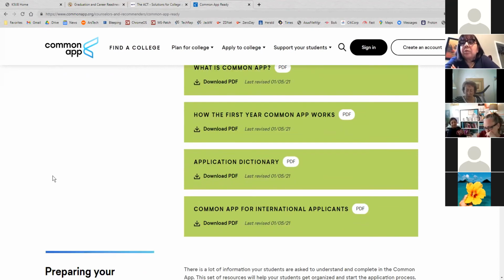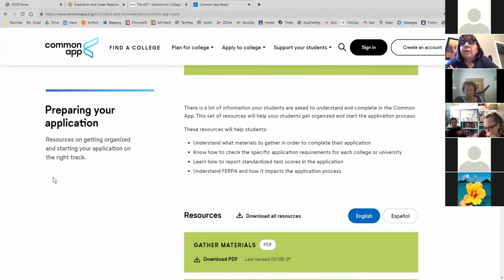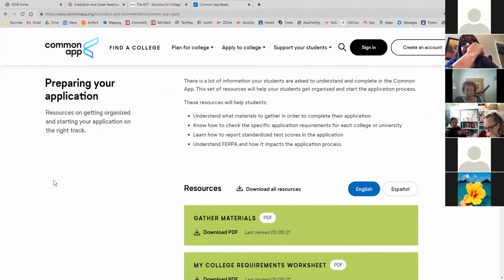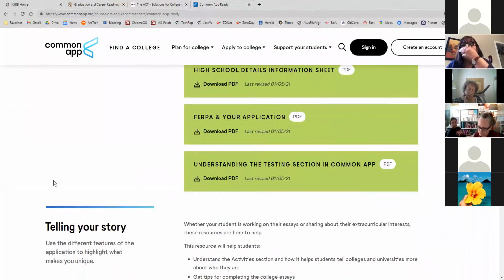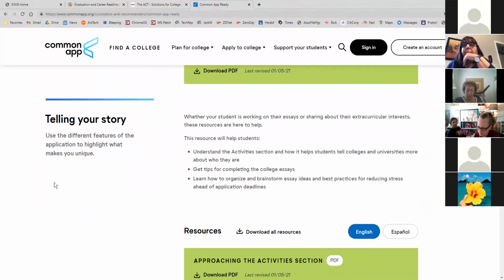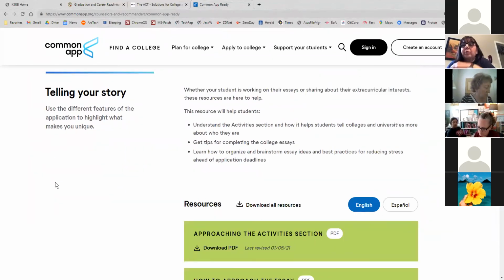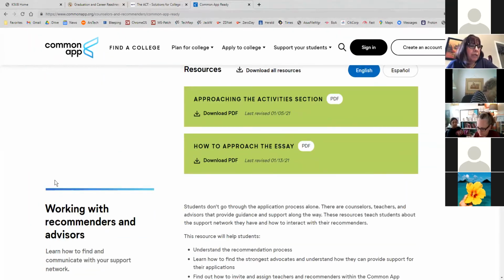Then go ahead and keep scrolling down. And then do you see how it says preparing your application, gathering your materials? So it even tells you what materials you need. Okay, keep going. My college requirements worksheet. And then high school details information. So everything's there for you. Keep scrolling. Okay, telling your story, approaching the activities section. Okay, keep going. All right, right here, stop. Where it says how to approach the essay, will you click on that one?